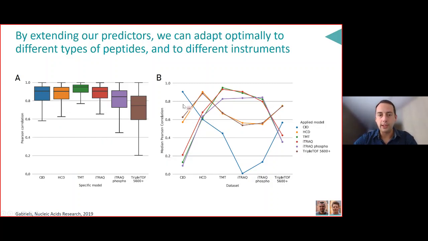However, if you look here, this is where we try to apply each model to each type of data. So the blue line is the CID model. The CID model predicts the CID data pretty well, and we already knew that. That's what you see in this box plot here on the left.